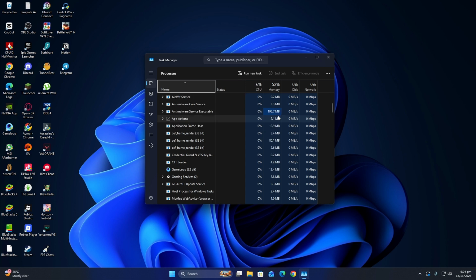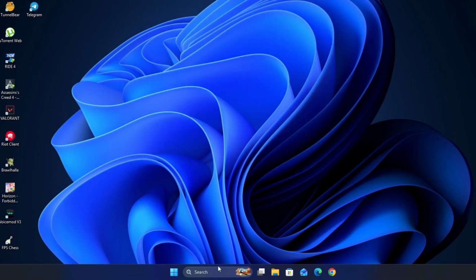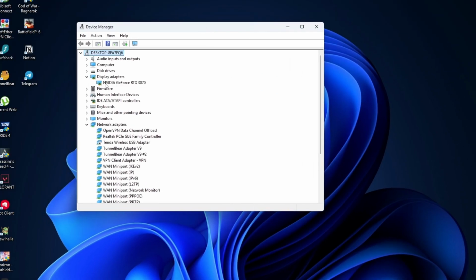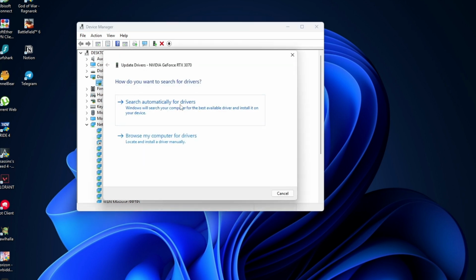If it seems to be a driver issue, search for Device Manager in the Start menu, expand Display Adapters, then right-click your display adapter and select Update Driver. You can let Windows search automatically or download the correct driver from the manufacturer's website.